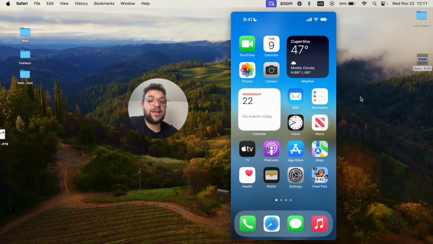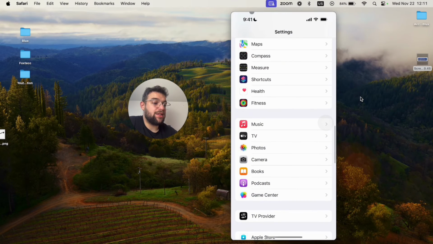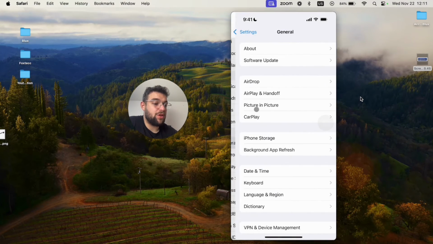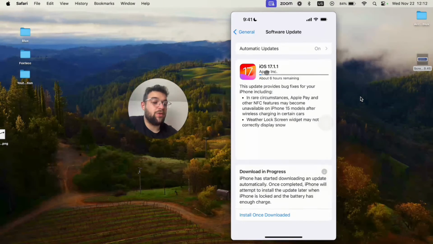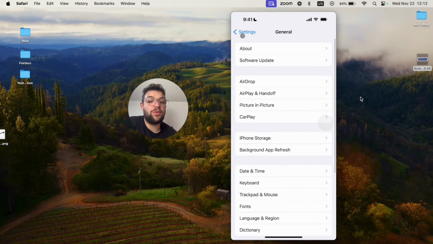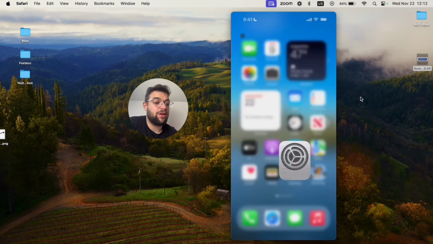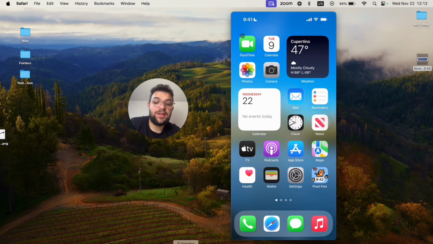So this is how I can set live wallpapers on iPhone 15 or basically any iPhone. But to show you that yes, it indeed runs iOS 17, you can open up the settings like that and you can see that the iPhone is up to date, or that 17.1.1 is being downloaded, but I'm running an older version. So yeah, this is that.